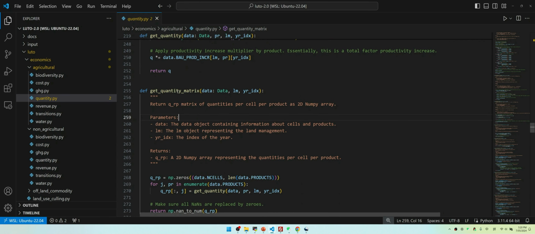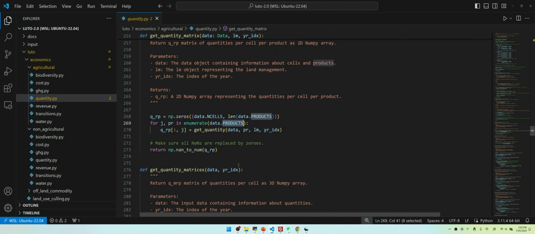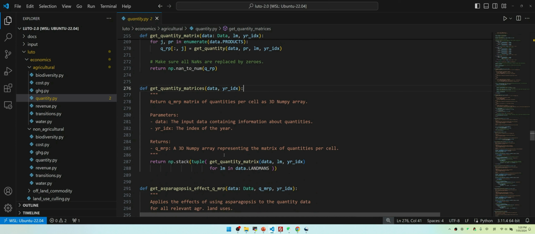What's next is the helper function to get the final result. Here is the get quantity matrix. In this function, essentially, we just loop through each product. And what's following is the get quantity matrices helper function. In this function, essentially, we just loop through each land management, aka dry land and irrigated land.